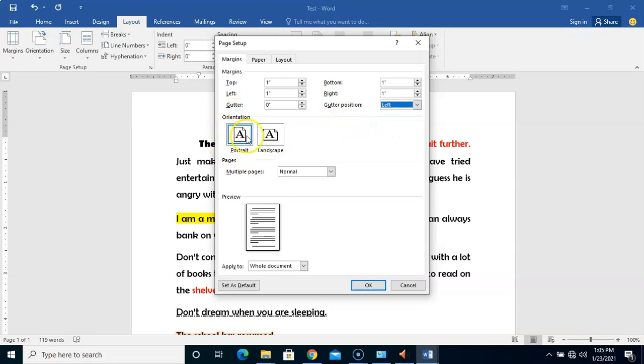Then orientation, you have portrait, you have landscape. If you say portrait, it means the height will be longer than the width. But if you say landscape, look at it. The width will be longer than the height. I hope that is clear. So you are going to determine how you want the orientation of your paper to be. And that will be dependent on what you want to achieve.